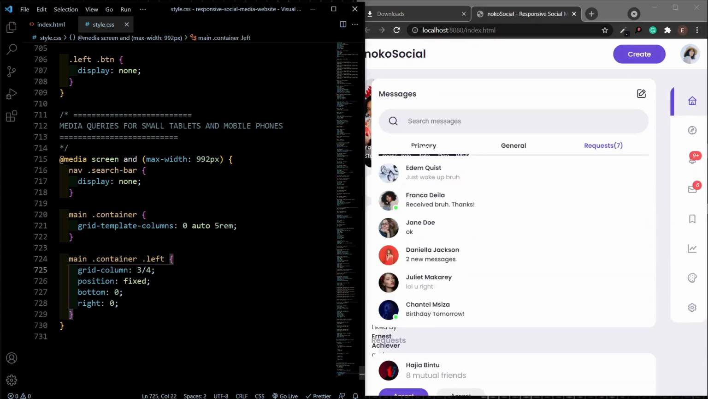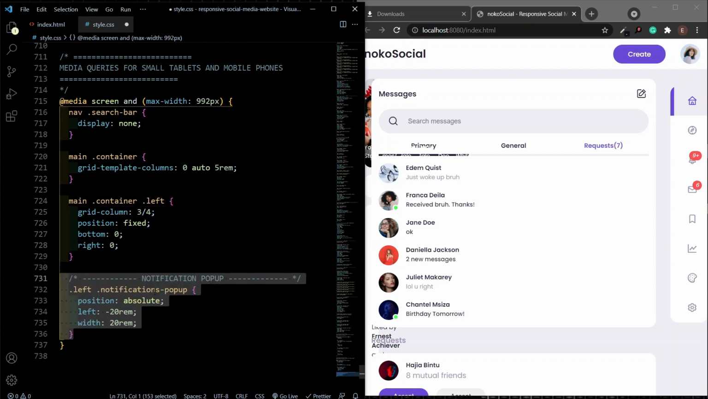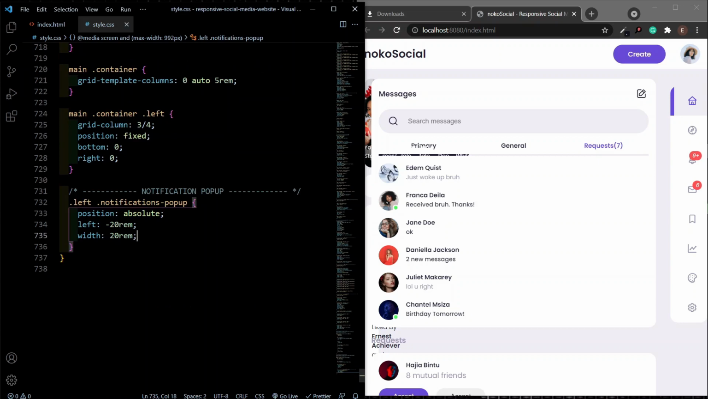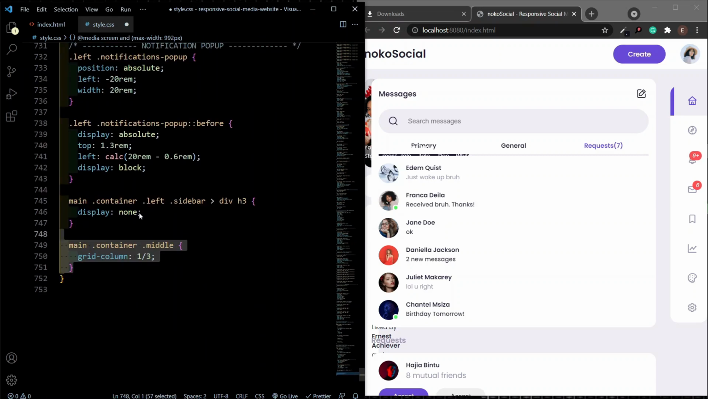So that is what we've done here. All right, we've changed the position to be fixed, and then the bottom and the right are 0. Now the notification pop-up is going to have a different style as well. The before of the notification pop-up is going to have a slightly different style as well. I'll remove that later on.